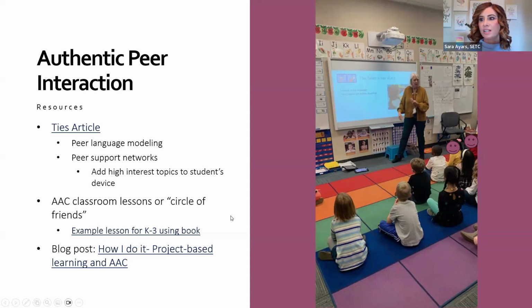And so I put in here, this should be available to be viewed by everybody, an example lesson for a kindergarten through third grade class using a book. And so it's just exactly what was mentioned in the comments. It's teaching the whole class. So this would be for a general education kindergarten through third grade class. What is communication and what are all the different ways that someone might communicate?